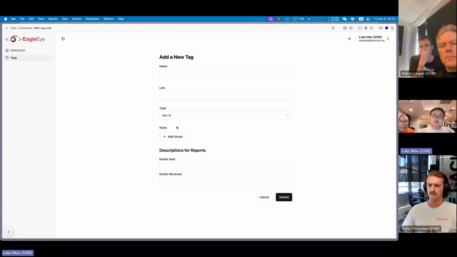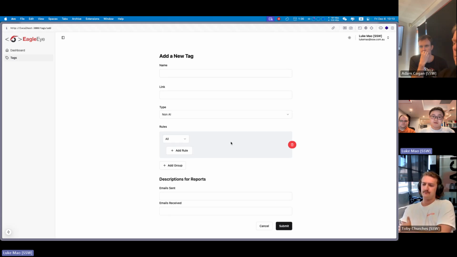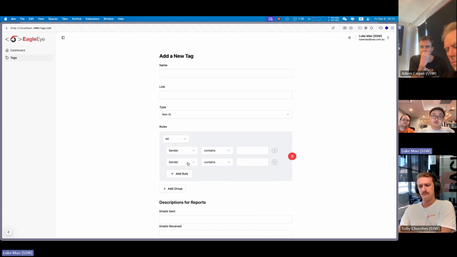So what I did is for the rules. For the tag, you can add a group. When you click this, it will show a rule group, and you can choose the condition between all or any. All means you need to meet all the rules. Any means you just need one of them to be true. For this text box, there are different rule types, for example sender, recipient, CC, subject, and body. For those top five, it is similar.